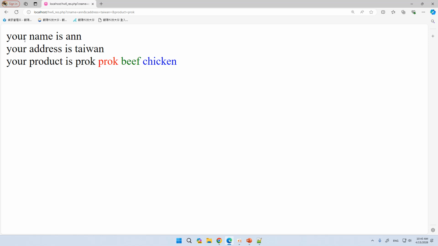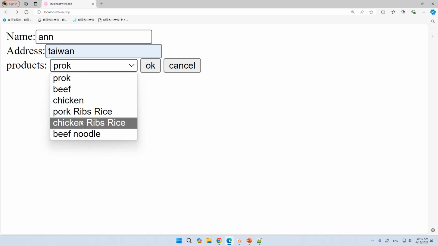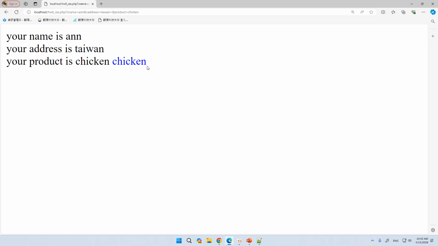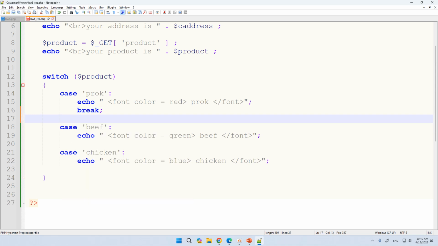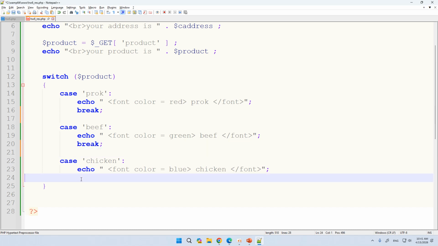So let me go back to change it once again. Chicken, okay, it will show the chicken. So every time you finish your things, don't forget to break. B-R-E-A-K. So if you choose pork, you will go here and print pork and break and go back to your program. So every item you need to break it.